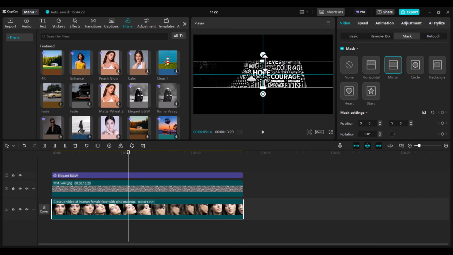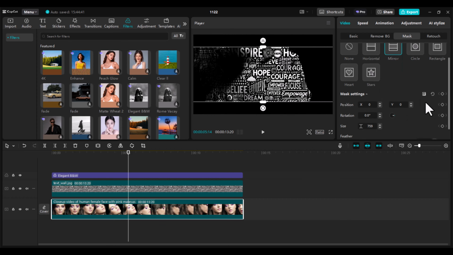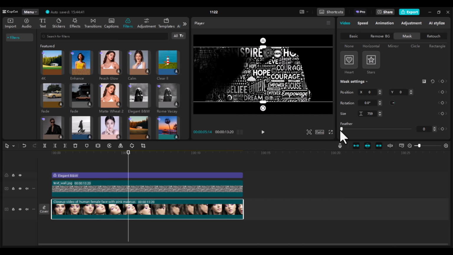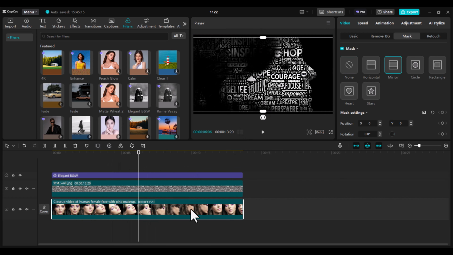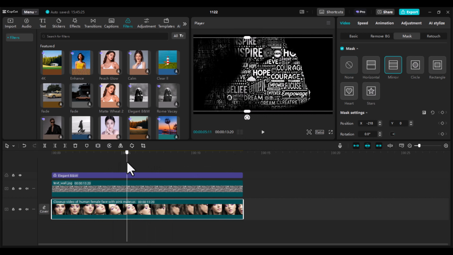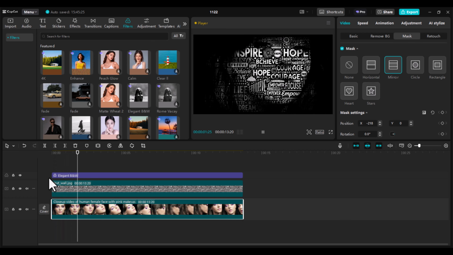Expand the mask a little bit to the top so we can create a little gradient effect for both upper and lower frame. To make the shade smoother, go to the feather and adjust as needed. Run the timeline to preview.